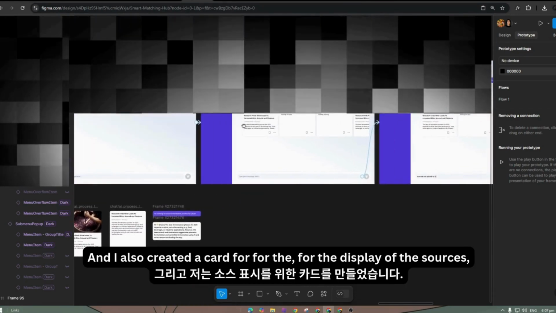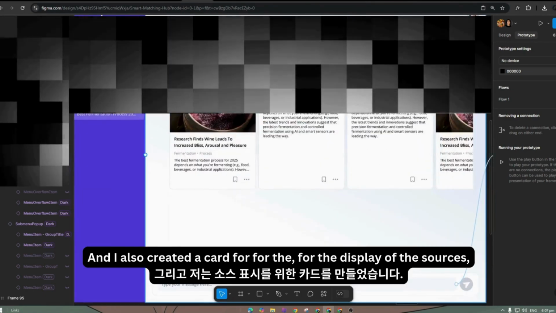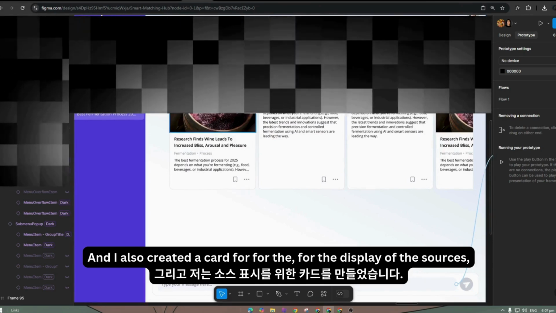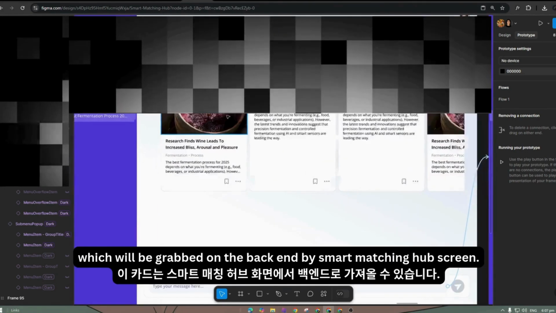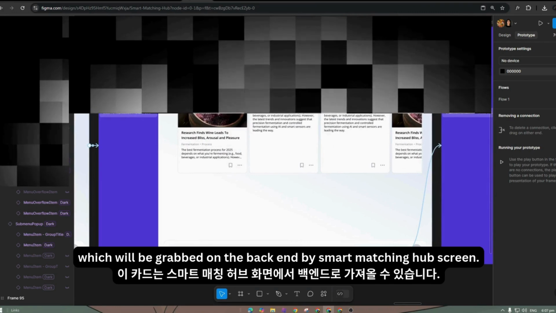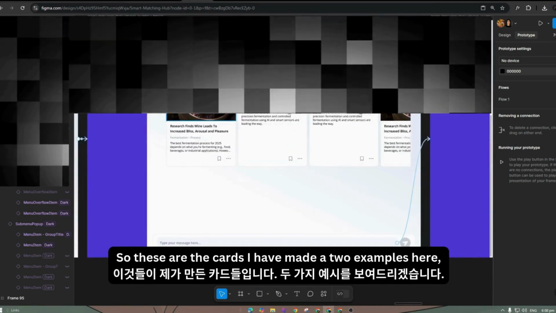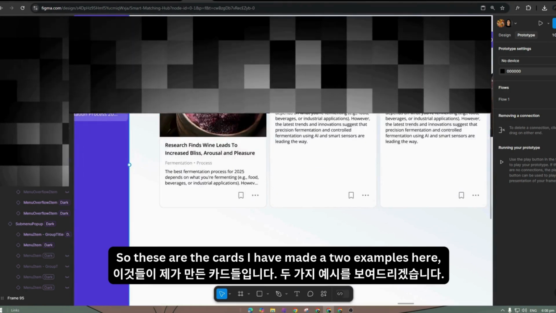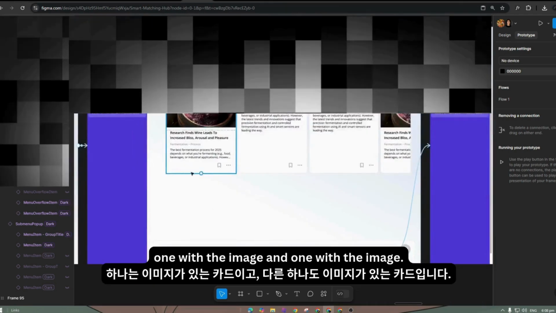And I also created cards for the display of the sources, which will be grabbed on the back end by the Smart Matching Hub screen. So these are the cards. I have made two examples here, one without the image and one with the image.